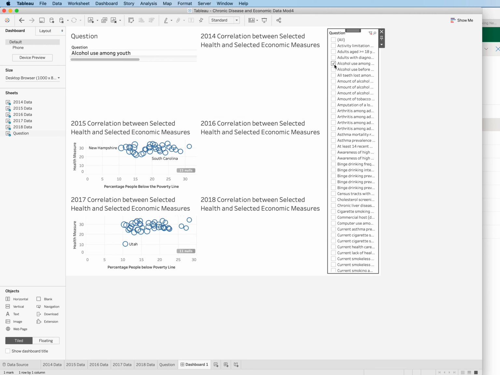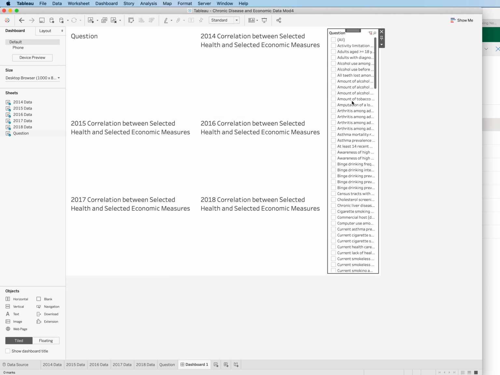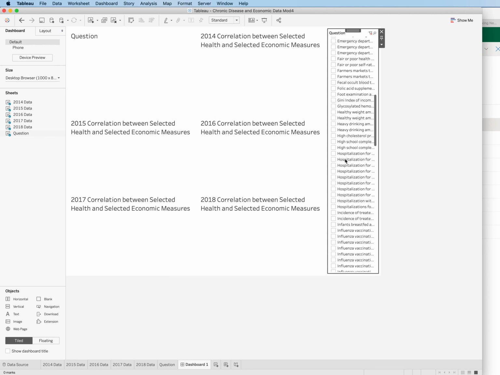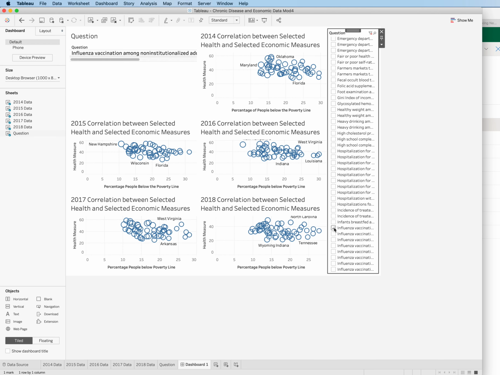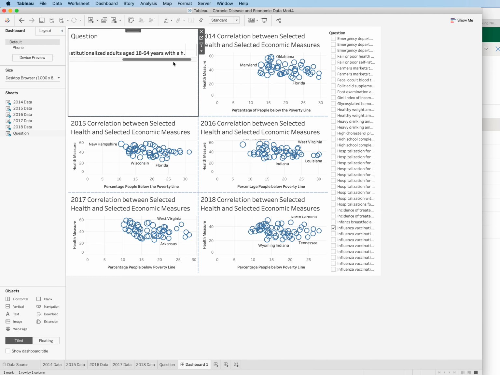and since I don't have this data for all of the worksheets, I'm going to select one that I know does work for all of them, namely influenza vaccines amongst non-institutionalized adults between 18 and 64 years old, I think with a heart problem. Okay. So this is fairly straightforward, and I can change this in whatever way I want.